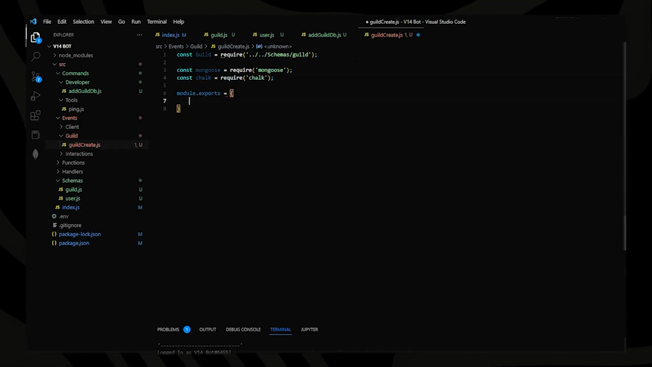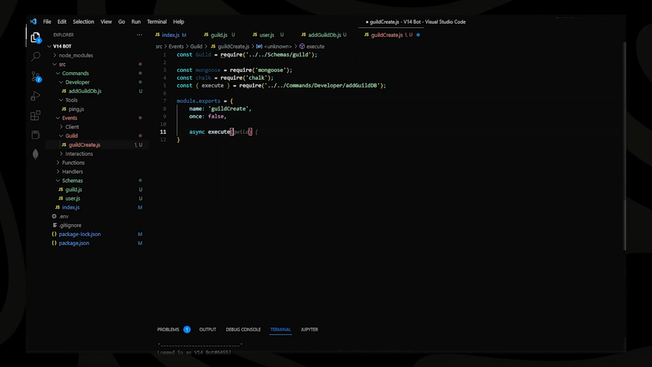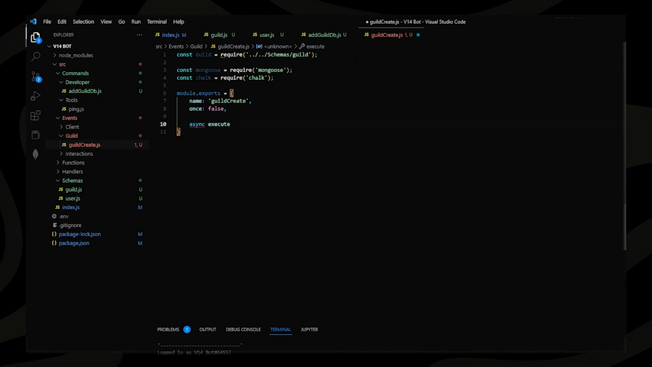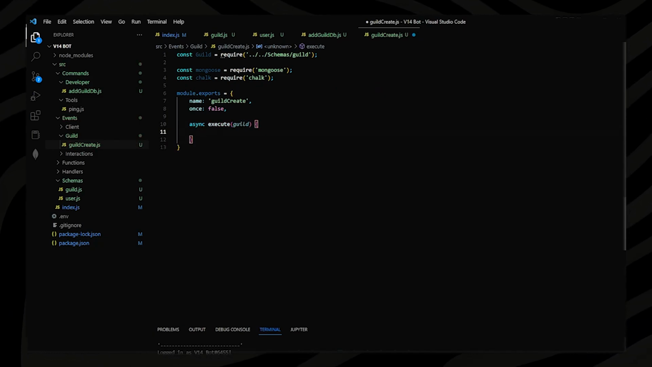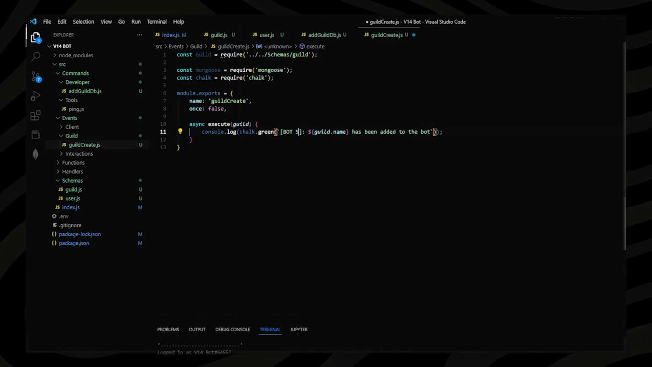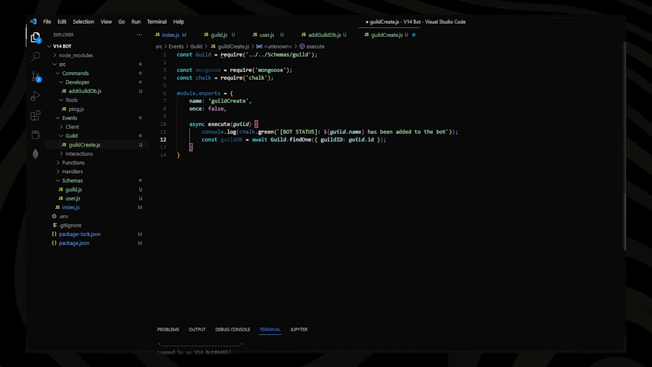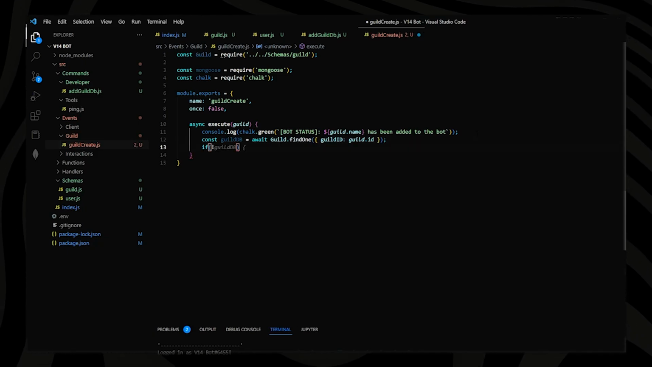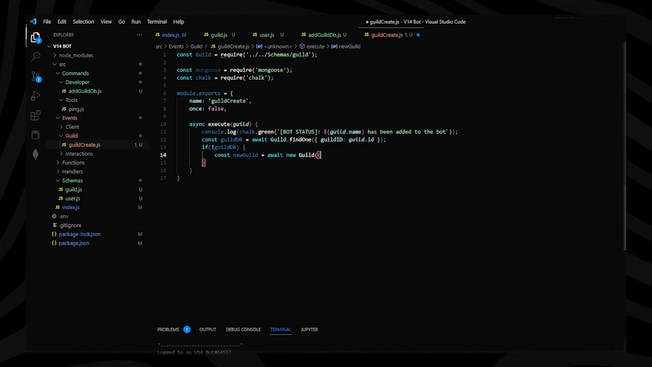Let's create an export for our guild create event. Inside the export, create an asynchronous function with the parameter of guild. Create a variable that waits to see if the guild already exists. We do this by using the find_one method. If the guild does not exist, then we'll proceed with creating one. This is going to look a lot like our schema, except we're going to be passing data through.